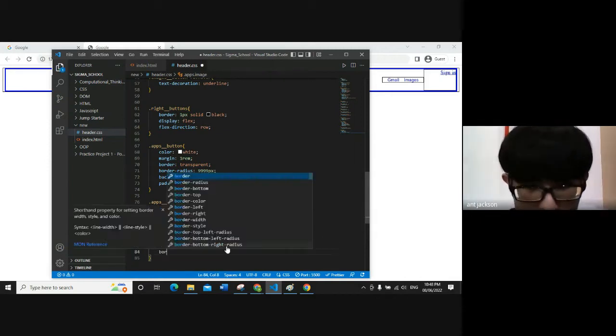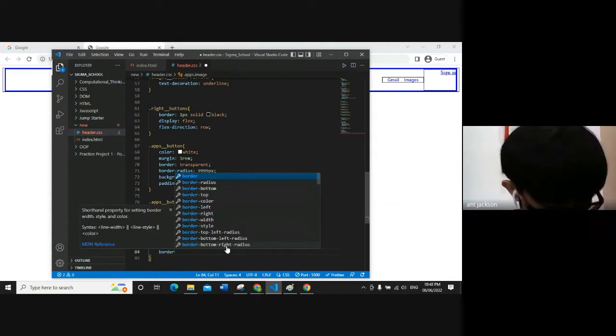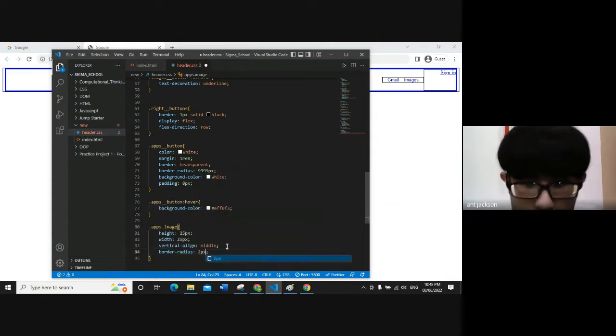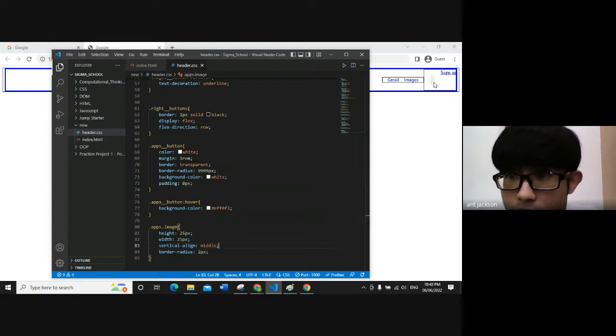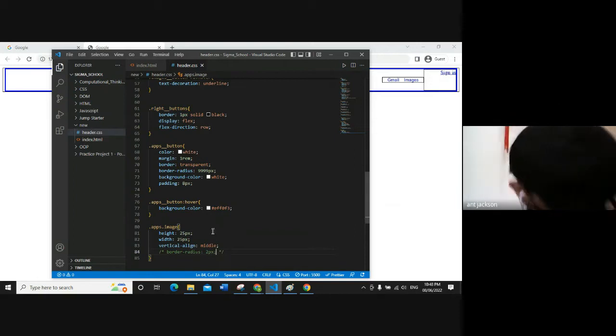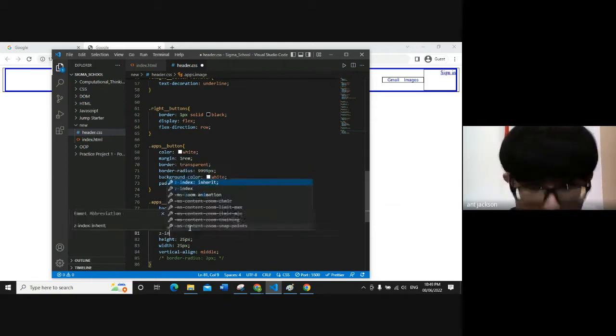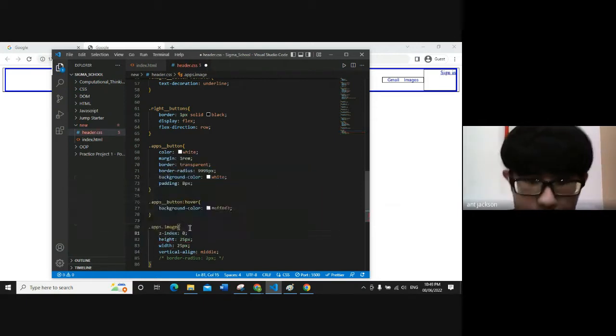And border radius again. Maybe we test 2 px. Doesn't really change. I think we don't need this first. Back to a value of 0. Disappearing. Weird.